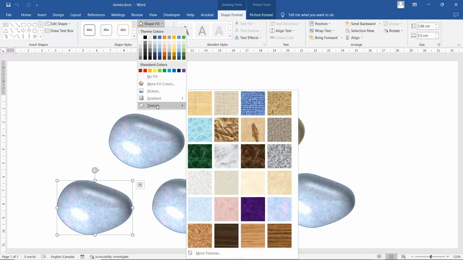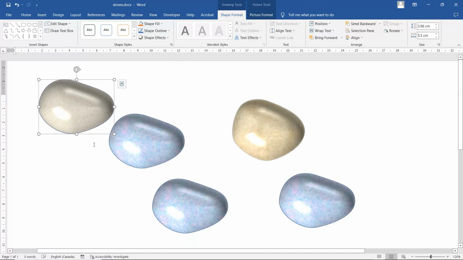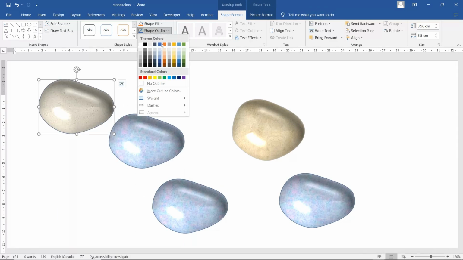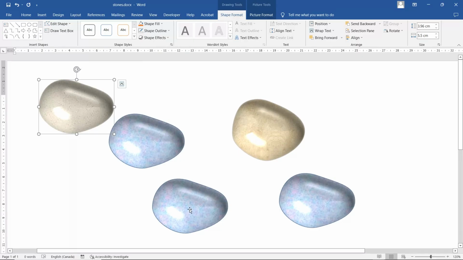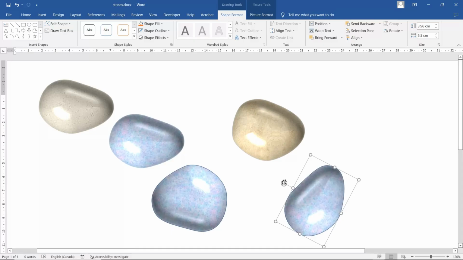Shape fill, texture. There's a nice one. Shape outline, no outline. Actually with this one too, shape outline, no outline. Turn this one around like that. This one here, turn it around.